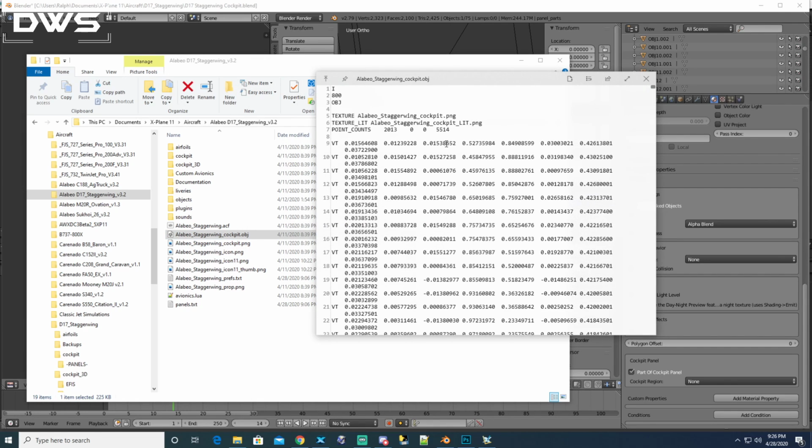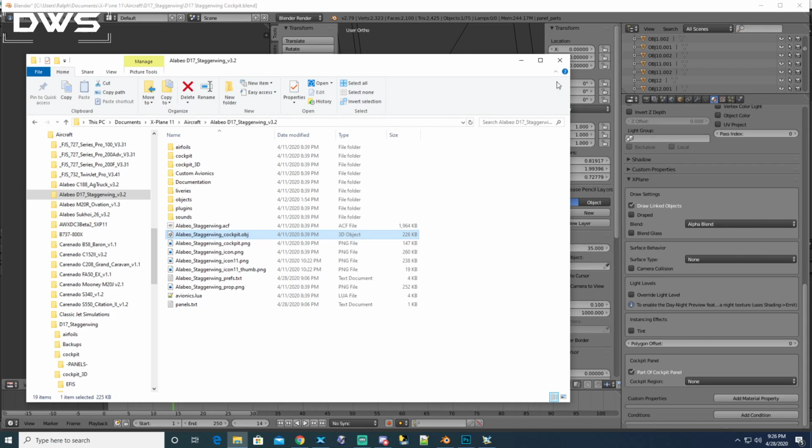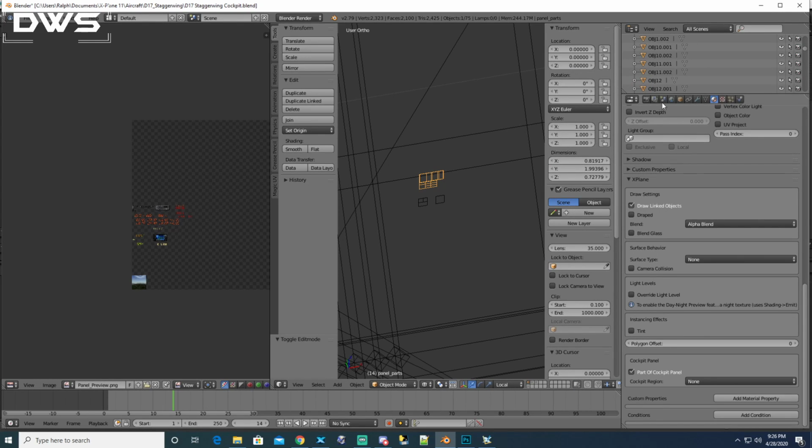Here's my question for you. When you exported your object, I saw it as the Alabeo Stagger Wing doc underscore cockpit dot blend dot object, versus just a cockpit dot object when you export. I didn't see that.